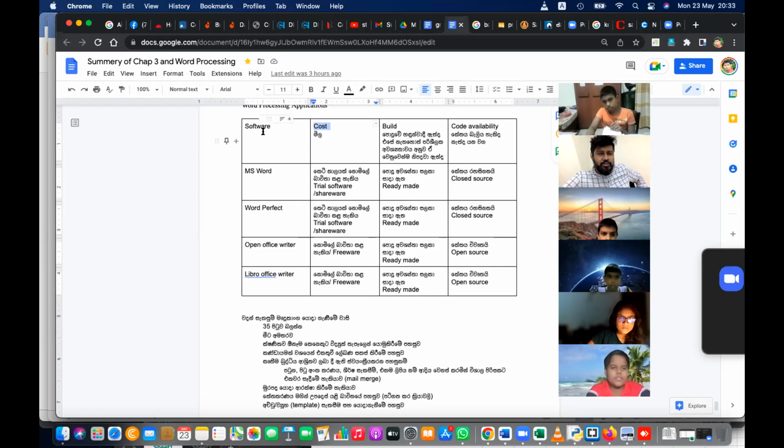So you have to write down this part, right? I have not given this note in the group. So you need to write down this table. So write the headings: software, and based on the cost, build, and code availability. One example is MS Word. So that is a trial software, right? Trial software means part of the software is free and you have to pay for the remaining.